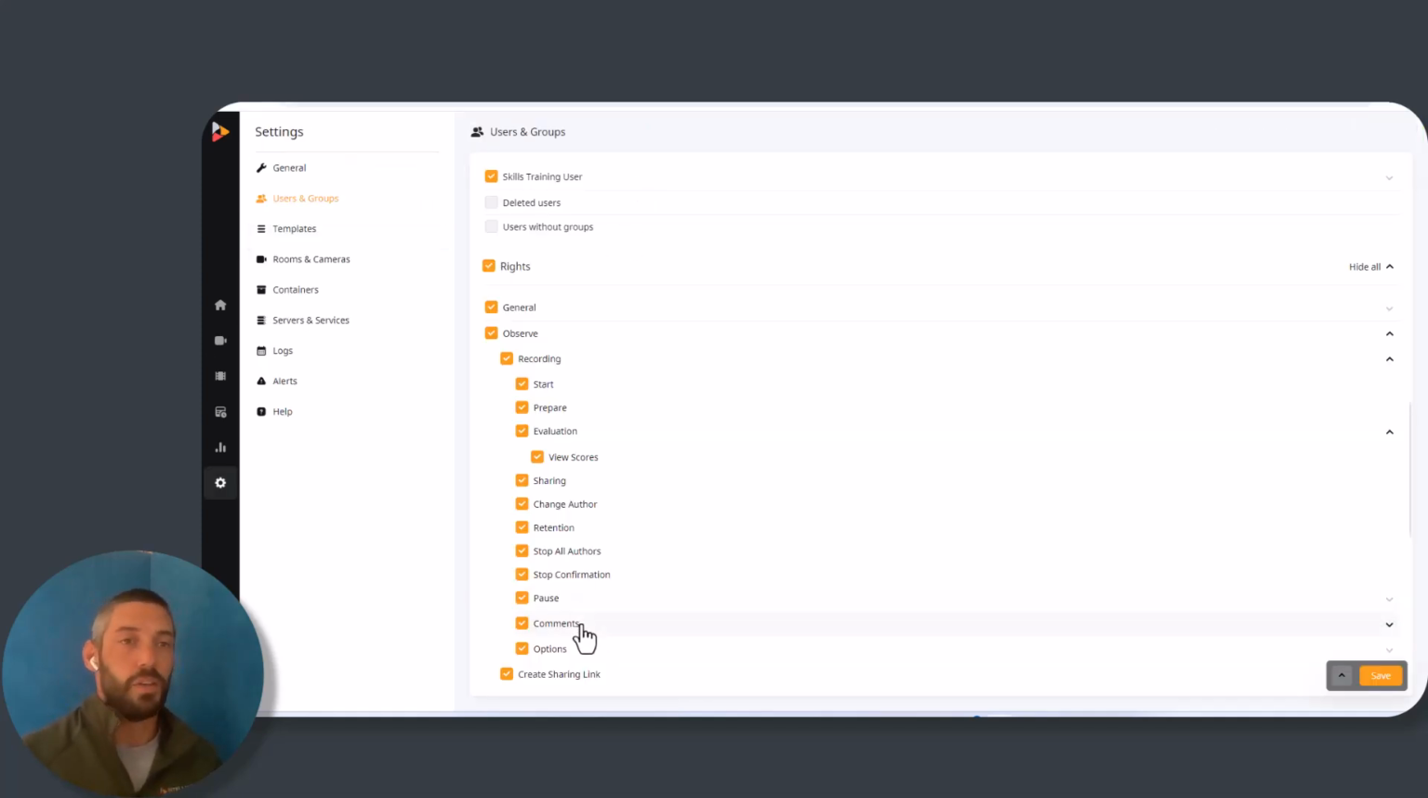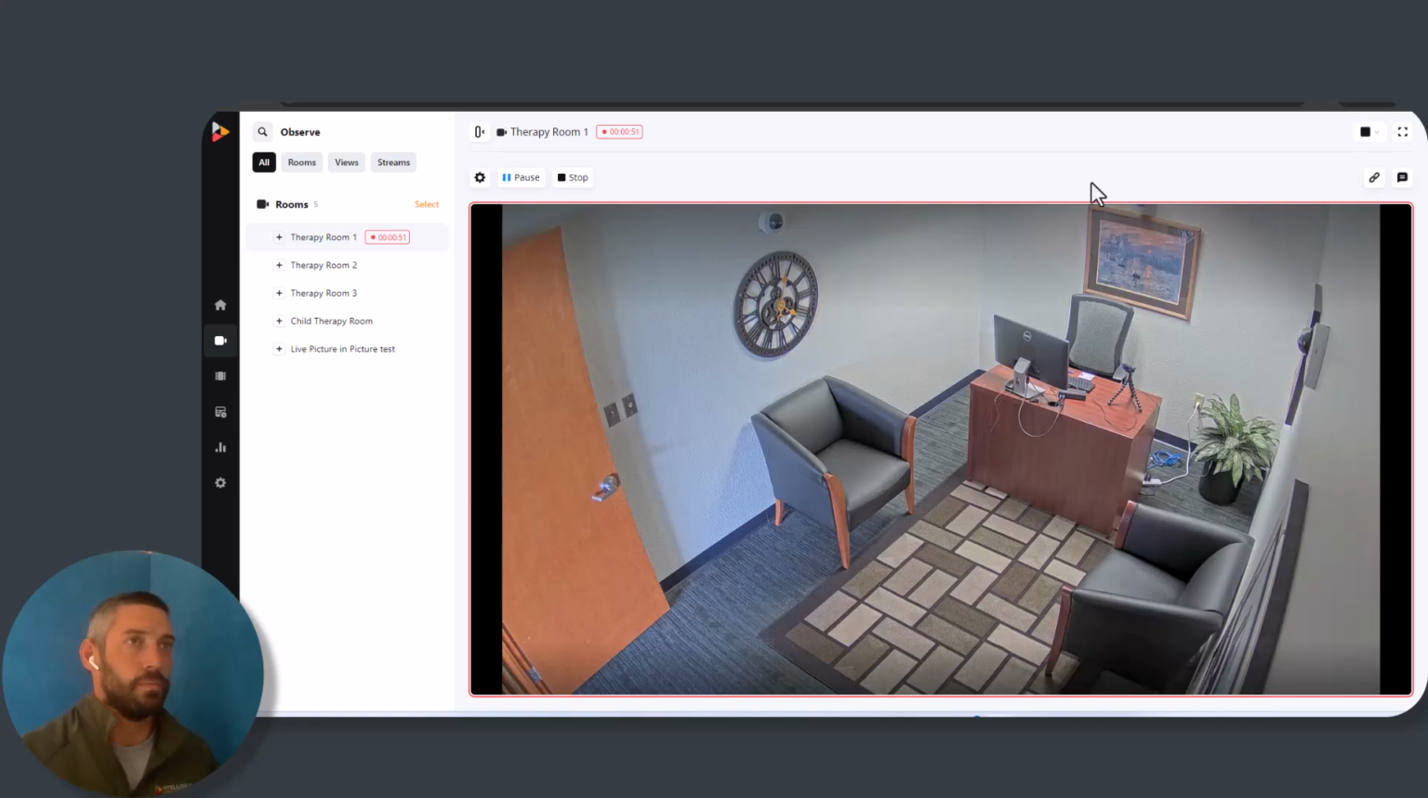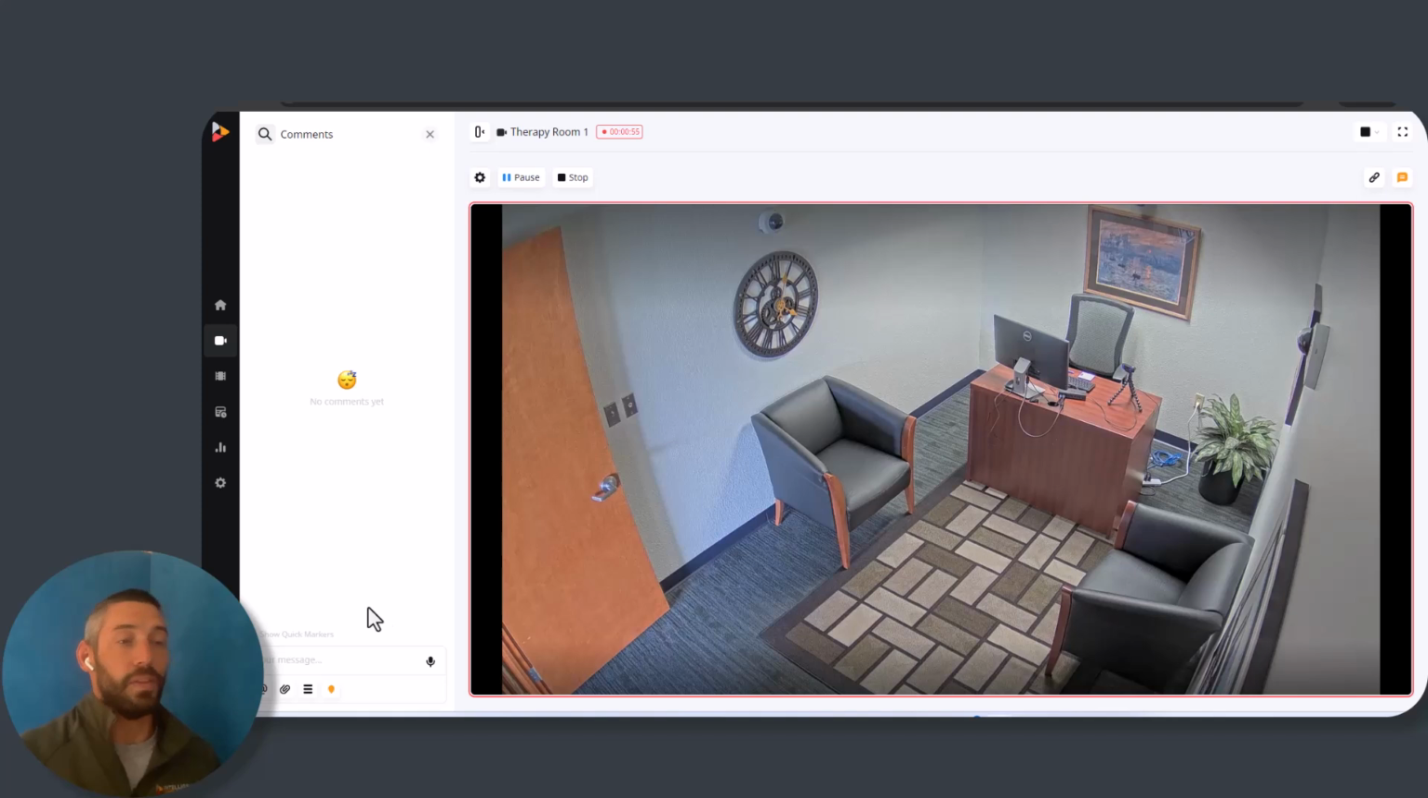Next, we have comments. During a recording, can you leave comments on the actual recording itself? Again, this is different than during review. During review and during observation are two different role permissions within the application. During the actual recording, can we leave comments? Over here on the right-hand side, you'll find the comments button. So while this is actually going on, I want to leave a comment, I can type it.